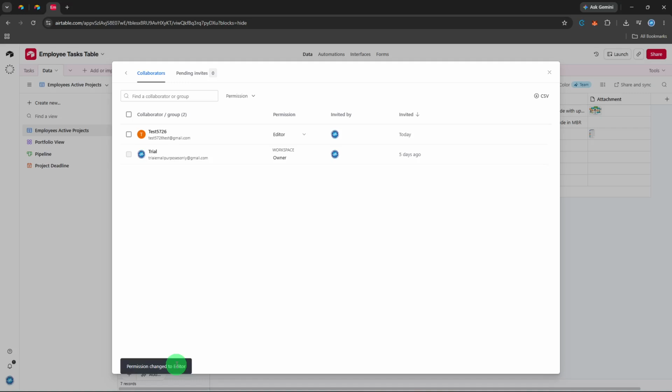You've now successfully updated user permissions in Airtable, keeping your collaboration streamlined and your data safe.